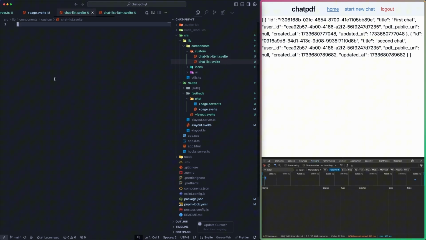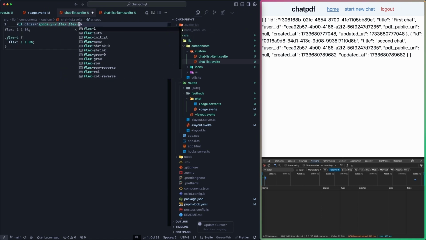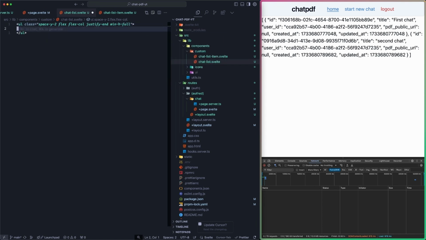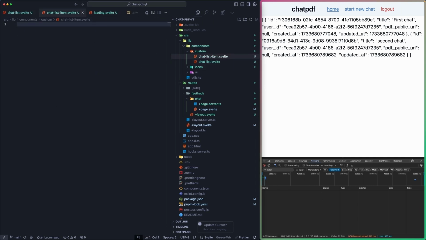And the chat list actually is an unordered list. So it's a UL element. And we're going to apply some styles, such as giving some margin between elements that are inside of it. And we are also going to render it in a flex column. We're going to give it a min height of full so that it takes the full page's height. And this slot component is actually what is going to be rendered inside of the chat list item component. So let's define that.